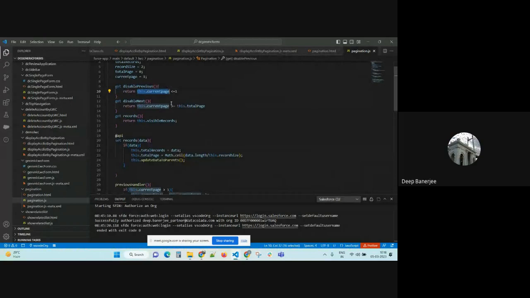But Deepta, can you please repeat this part once more? I don't get it. See, whenever you click on this pagination part, whether the next button or the previous button, every time this method will be called. Okay. And it will calculate the current page value, because whenever you click the next or previous button, the current page will always change. Yes. Now, this method is returning the number of the current page.